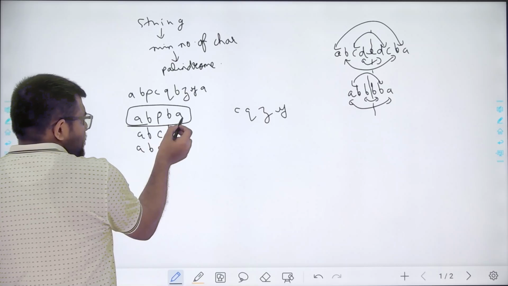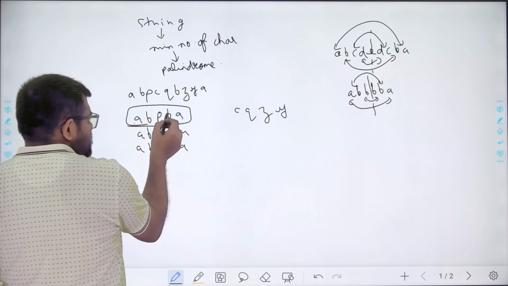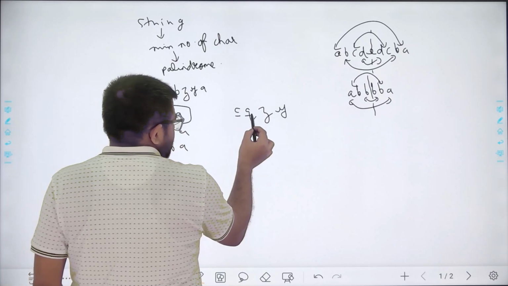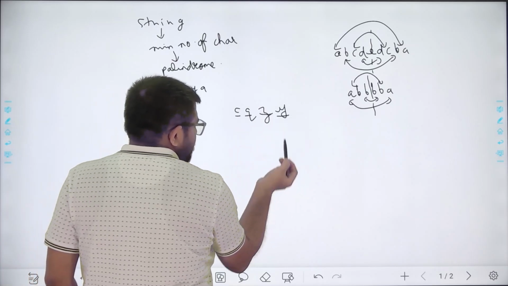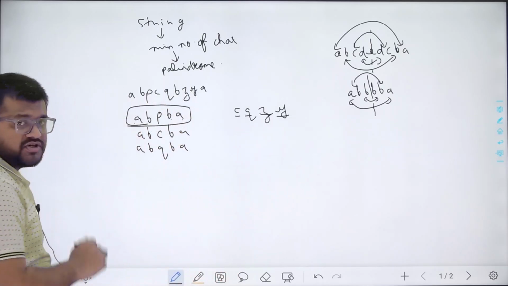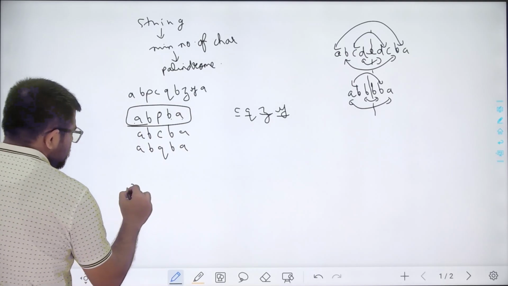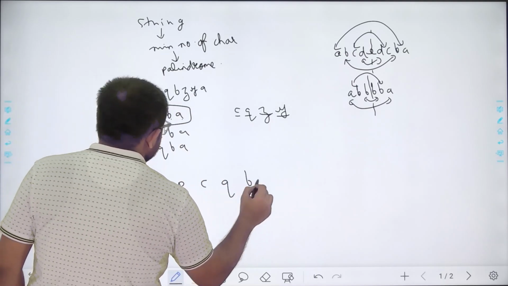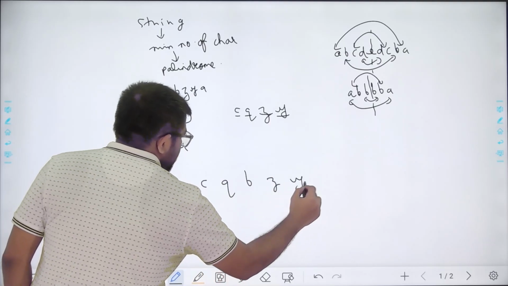Because this A has a pair with this A, this B has a pair with this B, and this P is alone in between. If I add a pair for C, if I add a pair for Q, if I add a pair for Z, and if I add a pair for Y, the complete string will become a palindrome. So my original string is A, B, P, C, Q, B, Z, Y, A.